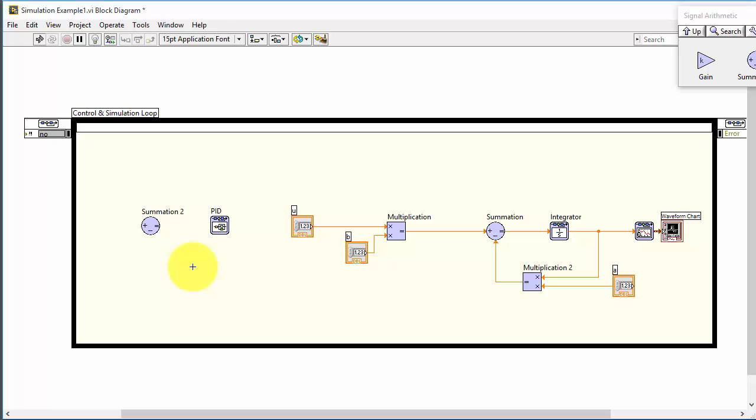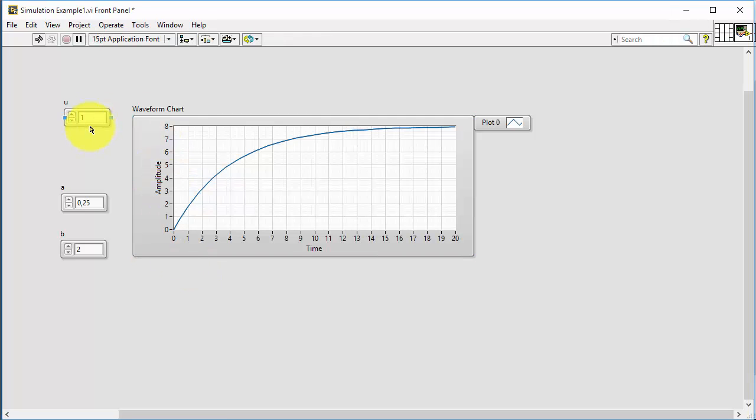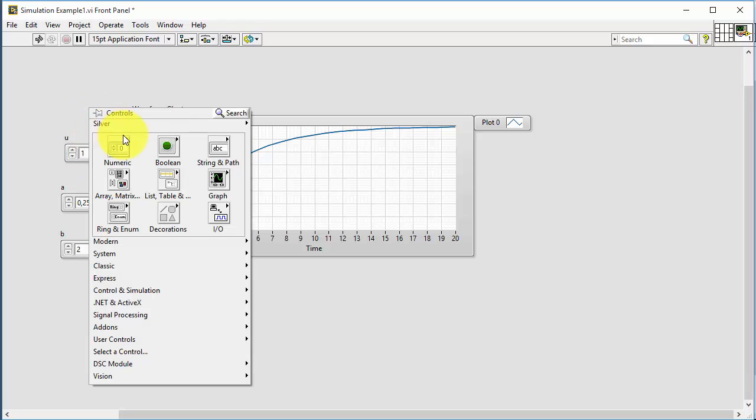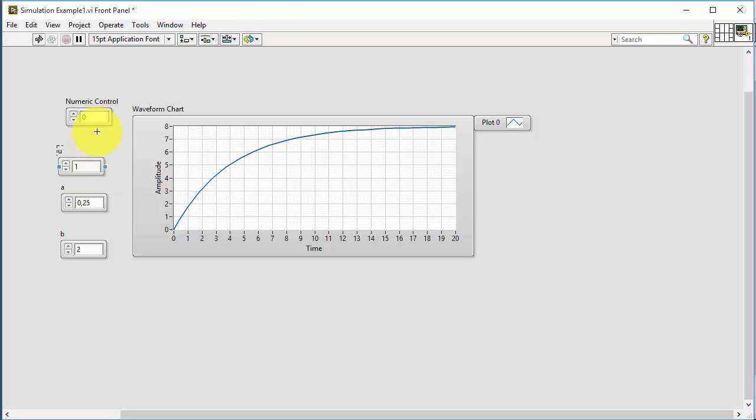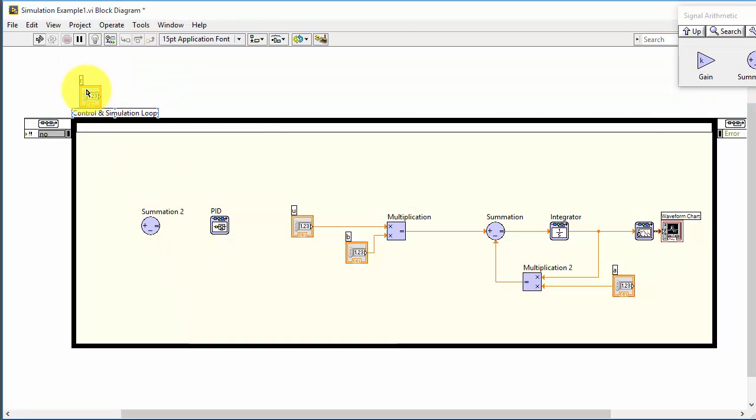And then if we go to our front panel, we need to introduce the reference signal like this. So we just call it R, or something, or yeah, R, like this. And then we go back to our block diagram and then put it here.